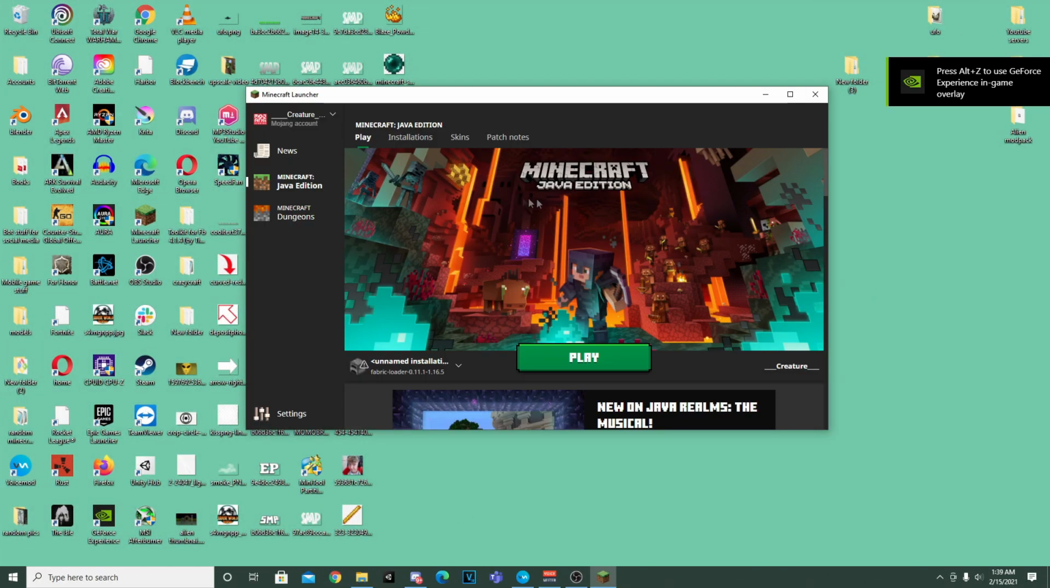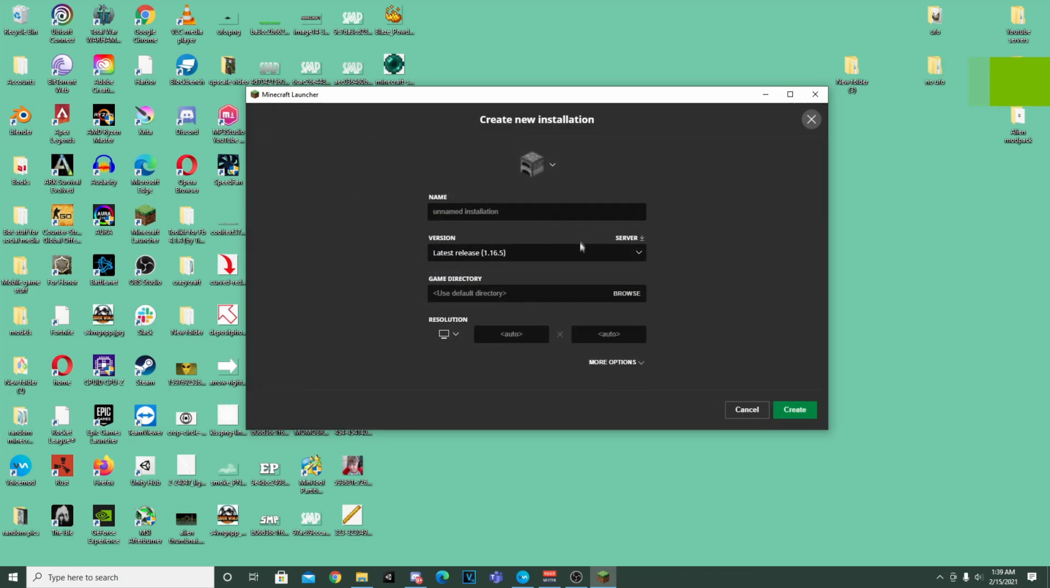So now what you want to do is just exit that out, exit this out, and we're going to go to Minecraft. So now that we're in Minecraft, we're just going to want to navigate to the installations. We're going to want to hit new.